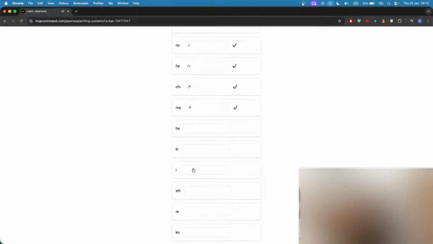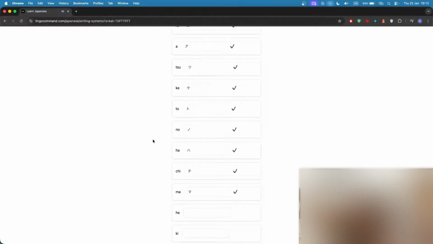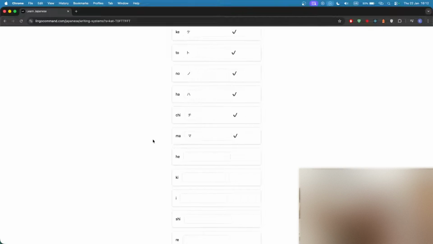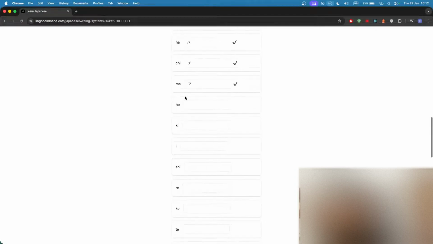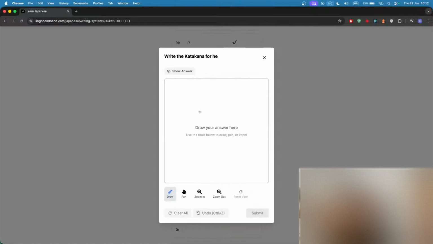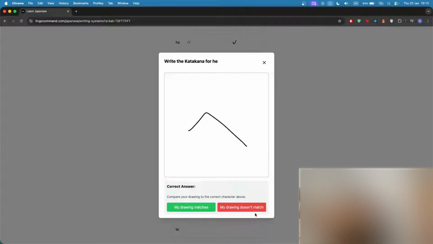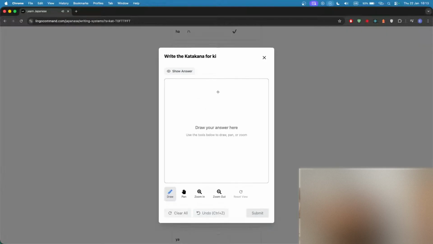And for those of you that have just joined, I'm on the Lingo Command website and I'm just practicing writing some katakana. And so here I've got the 46 katakana as questions. For example, here, he, if I press here, I get this kind of Photoshop looking component, which I can write my answer. And he, conveniently, is exactly the same in hiragana as it is in katakana, from what I remember. So let's submit our answer and check. Great, so we can say that matches and move on to the next one.